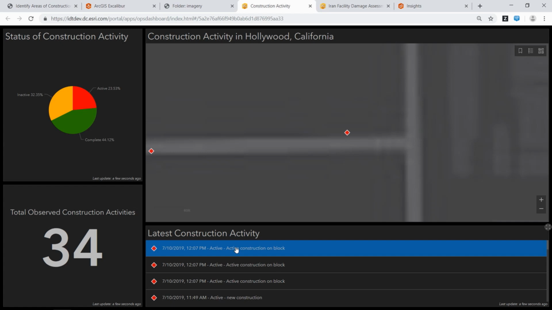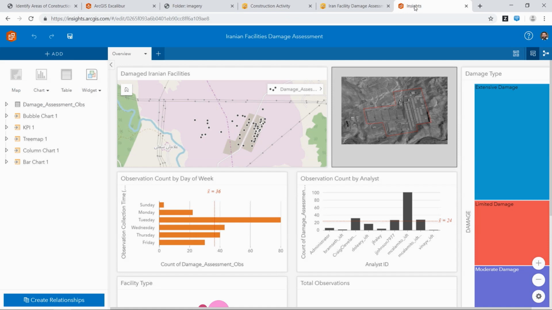I may be a supervisor. There may be numerous analysts working on those imagery projects. And now as a supervisor, I want to see all observations that are taking place in my organization to gain a holistic approach. Different application, different kind of use case, but still, these are observations that were collected in Excalibur that I'm now throwing in Insights.